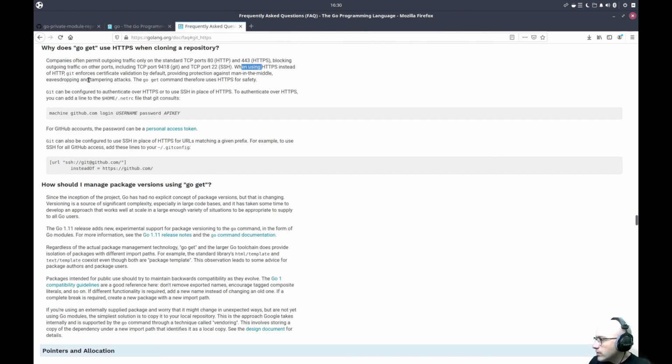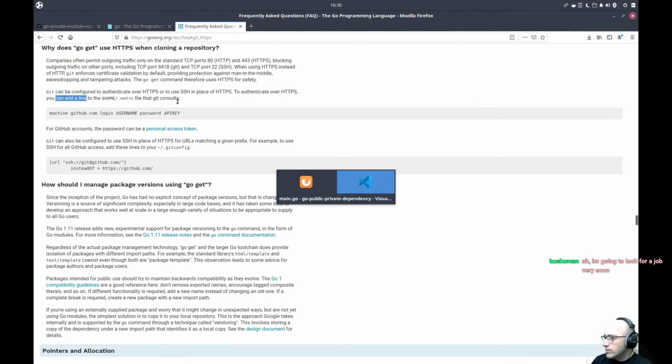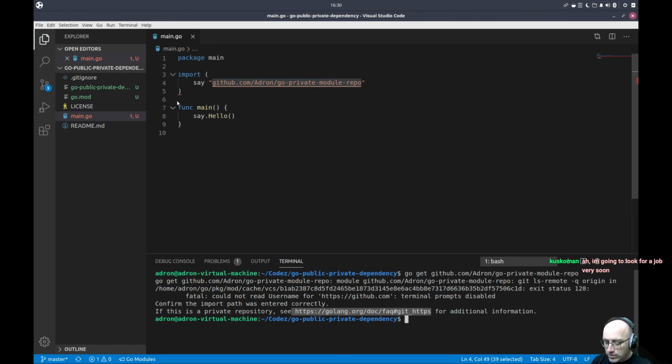These things will use HTTPS instead. It forces certificate validation by default, providing protection against man-in-the-middle attacks, eavesdropping, and everything. To authenticate over HTTPS, to use this. Oh, you can add a line to the home netrc file that Git consults. Yeah, let's take a look at that.